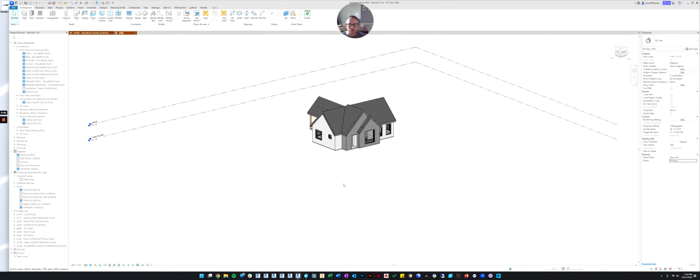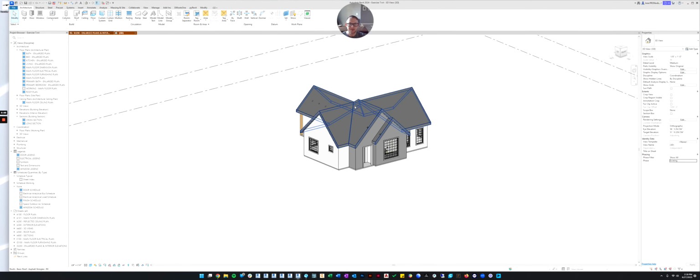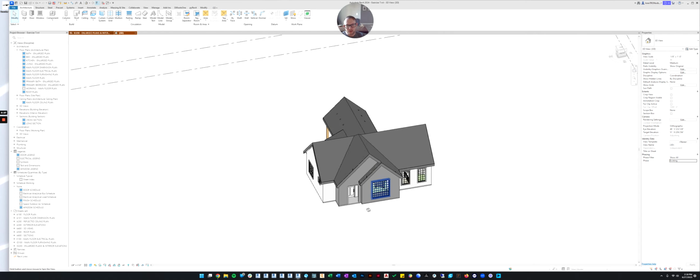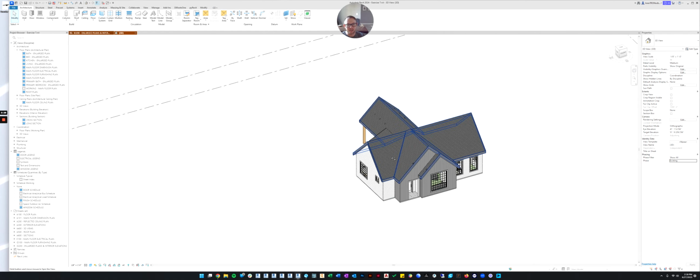All right, before we get too much further into phases, we first need to define what the new part of the addition will look like so that we can start modeling some new elements, and then we can start phasing those elements and demolishing other elements. And in order to do that and just get a defined scope of what we're going to be modeling, we're going to bring in a CAD file.